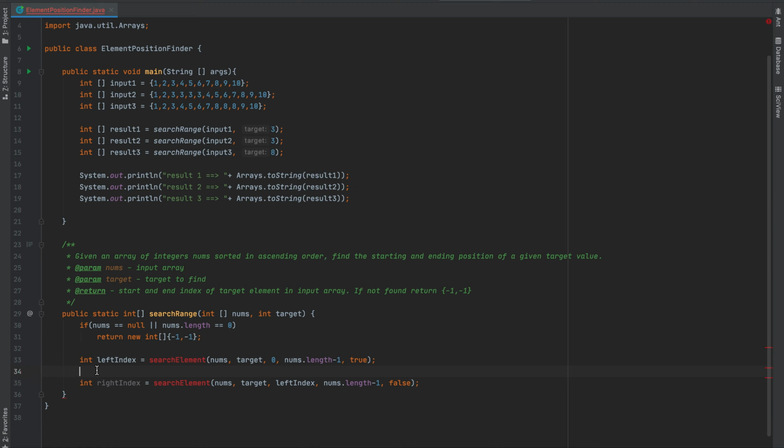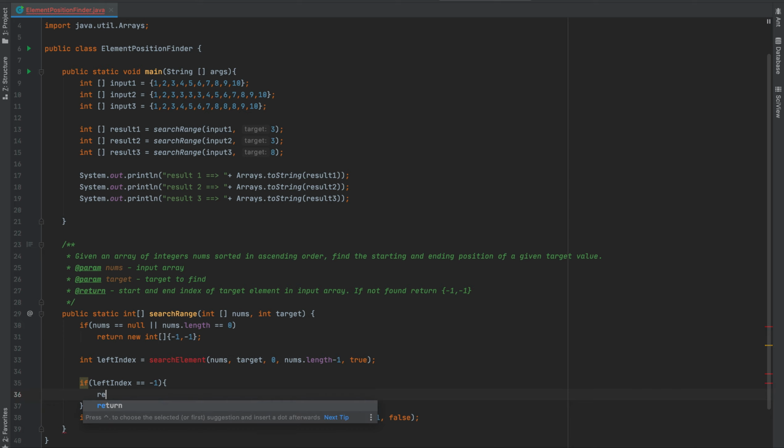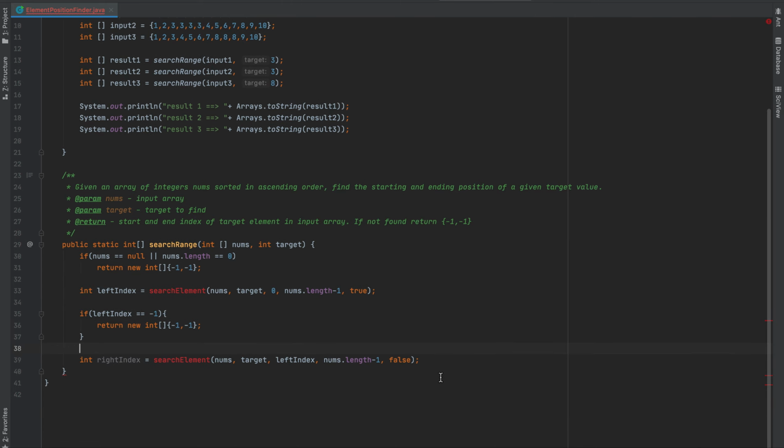Okay, one more condition that I should introduce here is if left index is equal to -1, then this means that this target element is not present in this array. So in that case, you will basically return an array with 2 elements, with the elements being -1. Okay, and at the end I'll basically return an array with left index and right index.